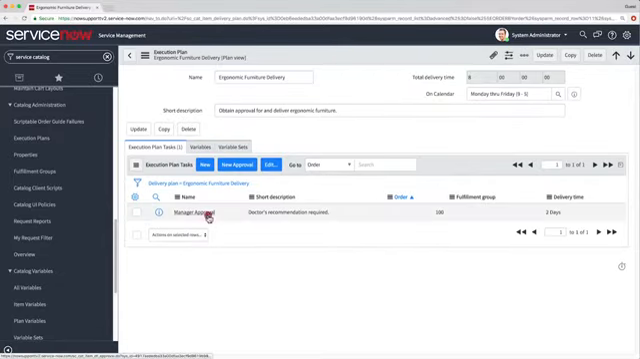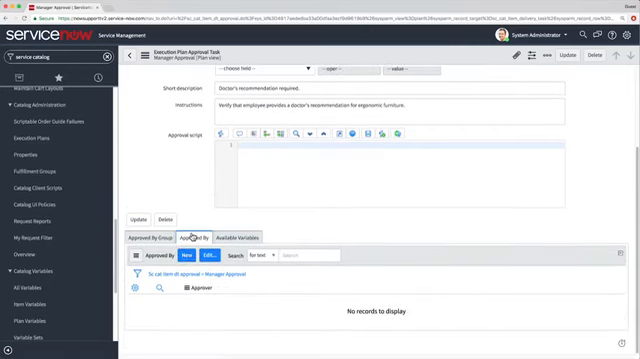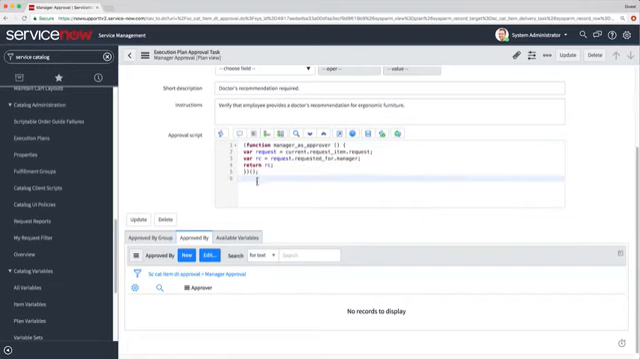Now we need to define the approver for this task, a group or an individual approver. But in this case, the approver is the requester's manager, so the value is dynamic. We need to add a script to find this value for us in the approval script field.